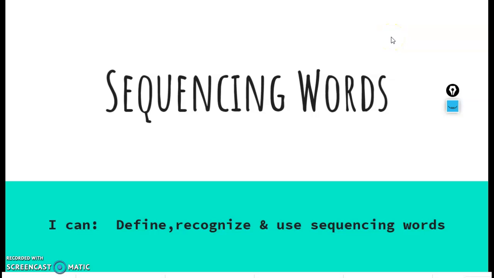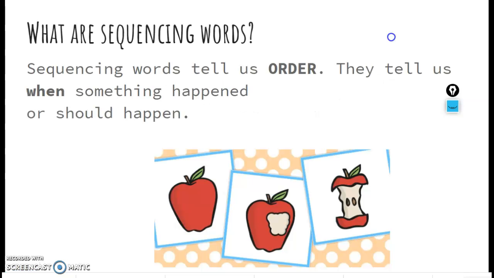Hi first graders, so today I'm going to teach you about sequencing words. At the bottom of our screen in the blue is our goal. It says I can define, that means to tell what something means, recognize, and use sequencing words. Here we go. So what are sequencing words?